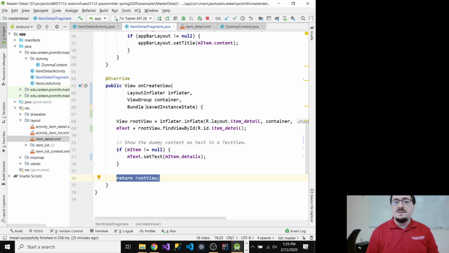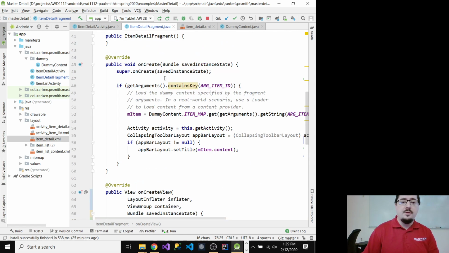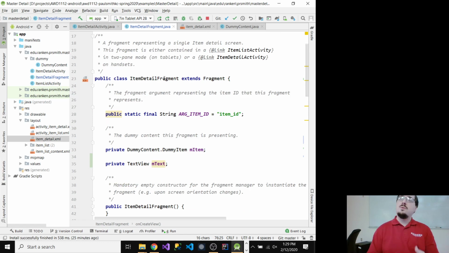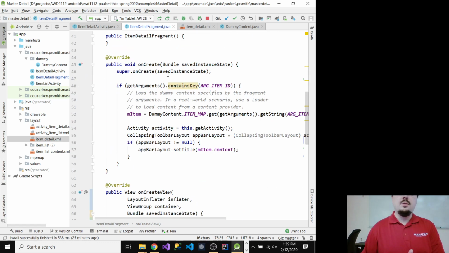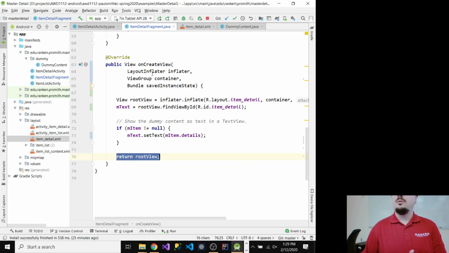Okay, so that's the general overview of what's happening with the detail fragment. Does that make sense? It's sort of like a mini activity, but our logic here is going to largely be in onCreateView instead of being in onCreate. And the way we deal with inflating the layout is a little bit different.